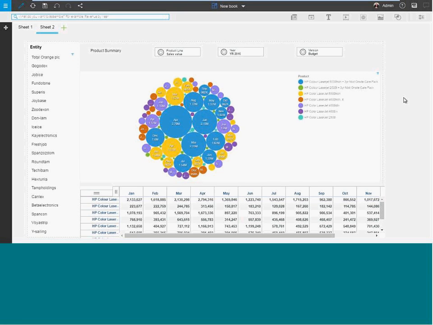We can see that clearly our best-selling printer is the LaserJet 5500, and we see that the months for sales are April, January, March, and August.